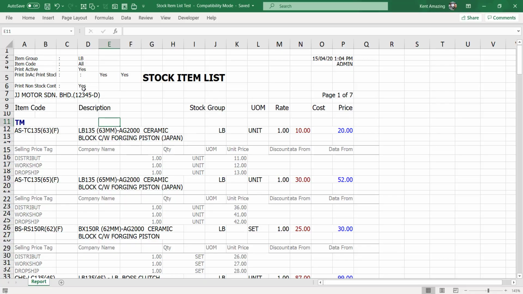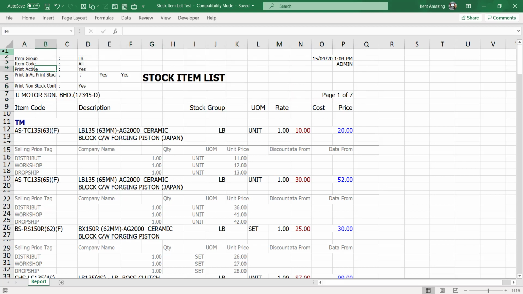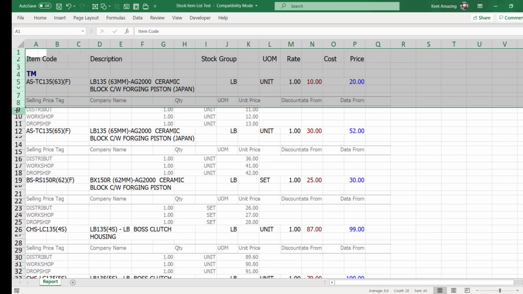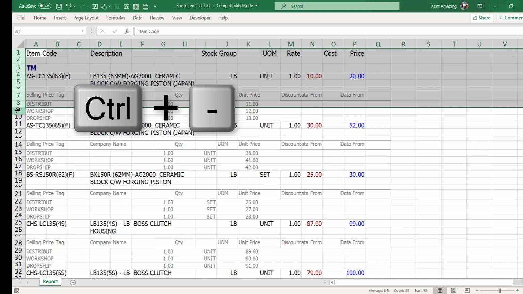Hi, in today's lesson, I will share with you how to remove this report header for a price list. To remove the first few lines, you can select them manually and then just delete them, like that. To delete, press the Control and the minus key together.